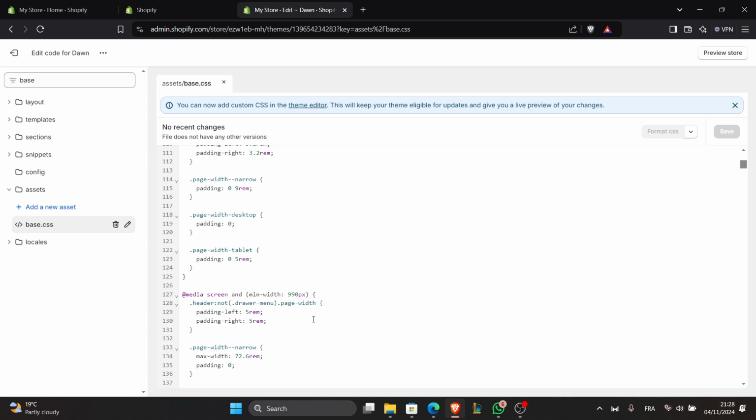Now adjust the 10 pixel value to increase or decrease the roundness of the corners. The higher the value, the more rounded the corners will be. After you finish modifying this, click on Save in the top right corner to apply the new style. Click on the button here. This button will be available.